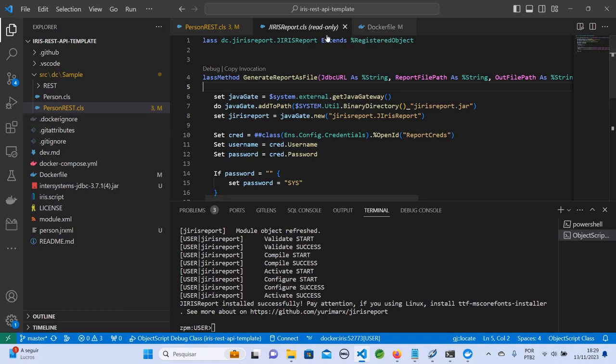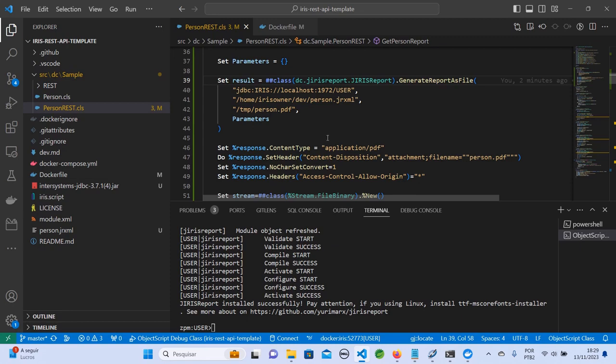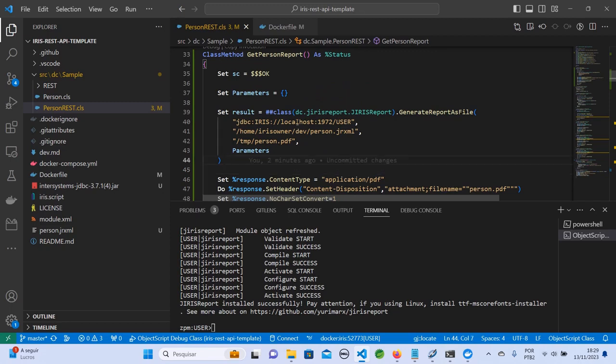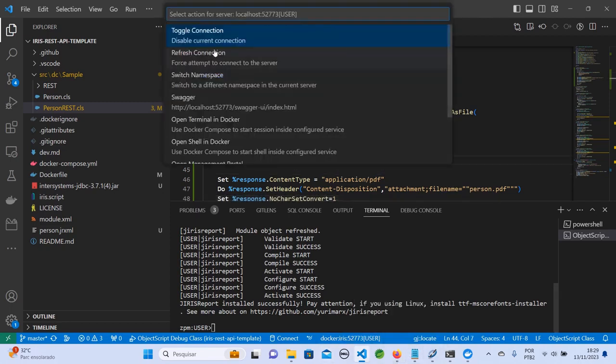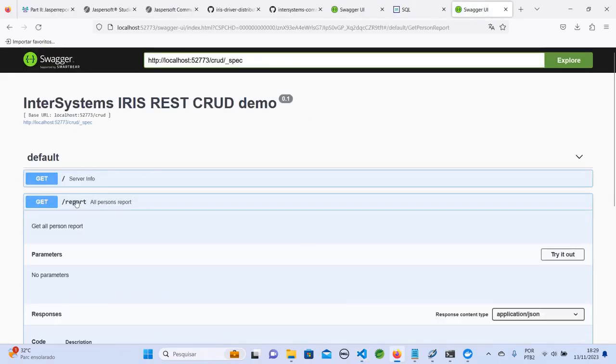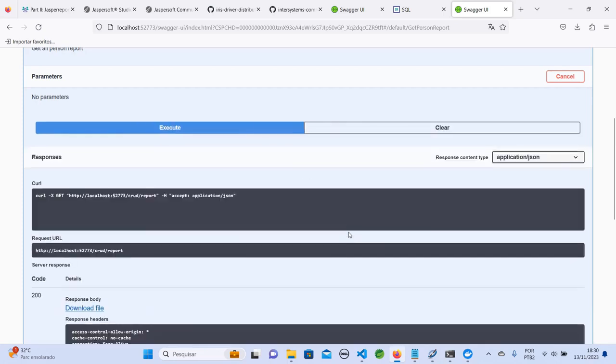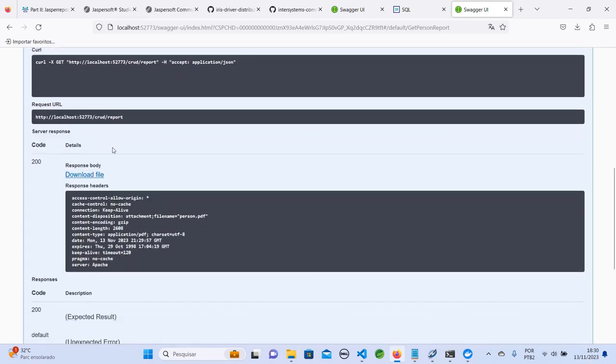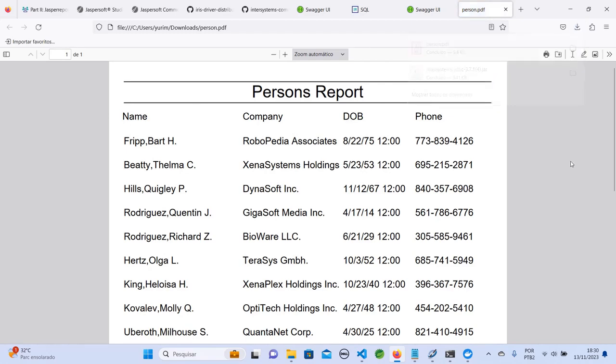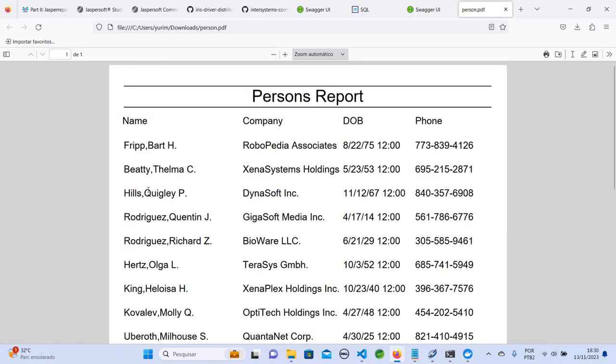This is very interesting for a next video. So I will execute Swagger again. Swagger, report, try it out, execute. I will get a PDF now. Okay, executed. Click download file, and I have my report here. Ten persons here. Very good, no?